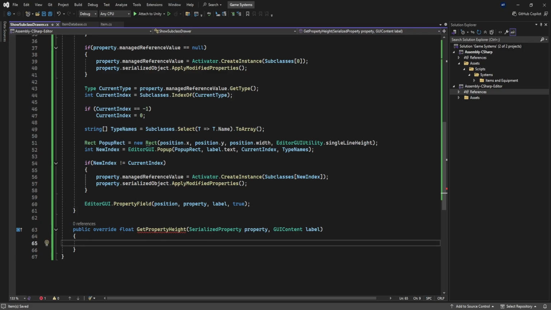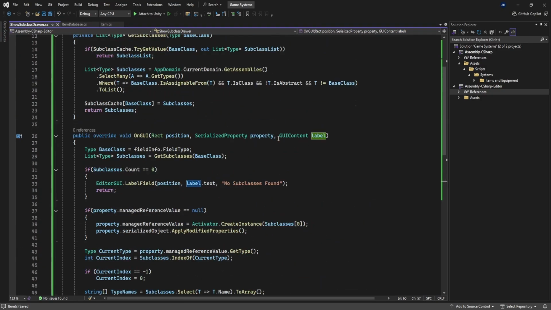And so now all we need to do is we just need to go here and we need to return EditorGUI.GetPropertyHeight property, label, true. Okay, and that is everything.